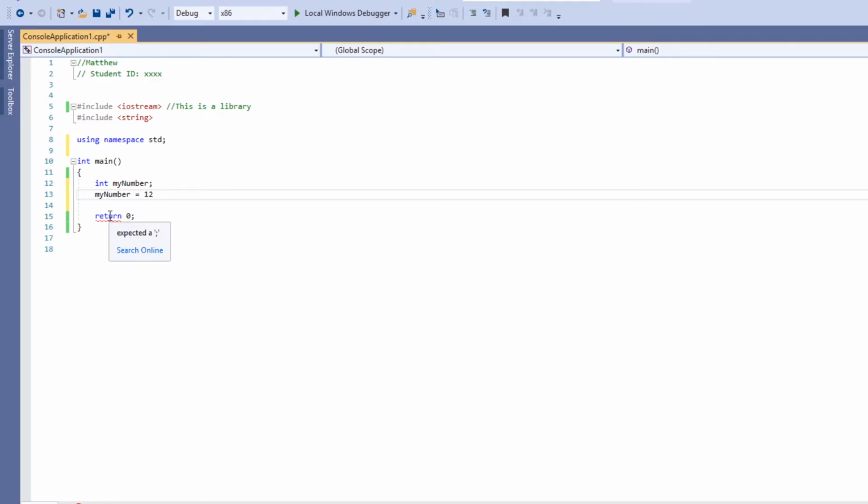Luckily, as this red line pops up, most IDEs are pretty good at picking up this issue, and it'll even tell you it expected a semicolon. Sometimes you won't even know. It'll say it expected a semicolon, but you don't even know what line it's referring to. So just always make sure you have that, and you'll save yourself some headaches. But that is a lot easier said than done.